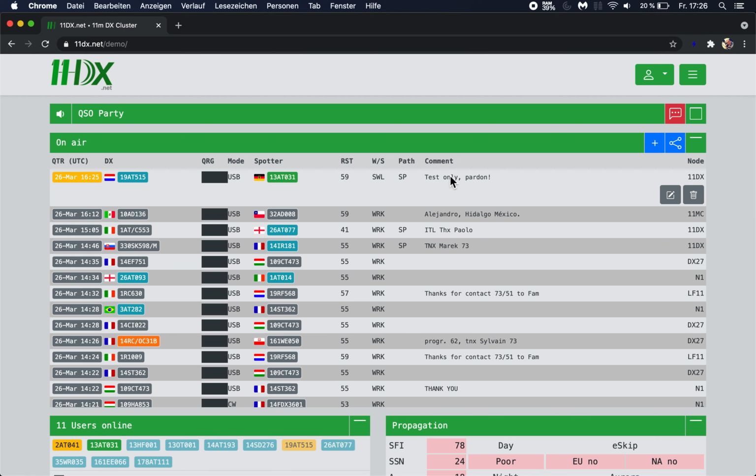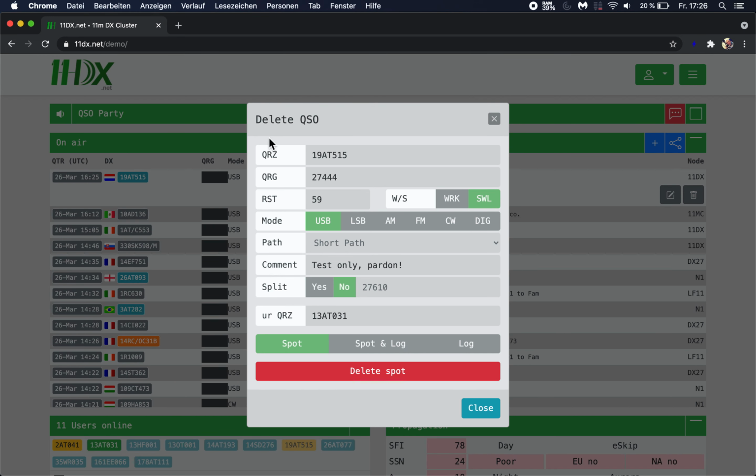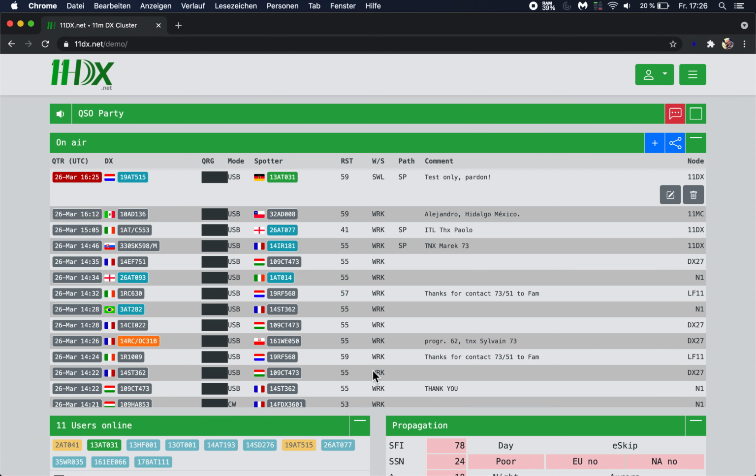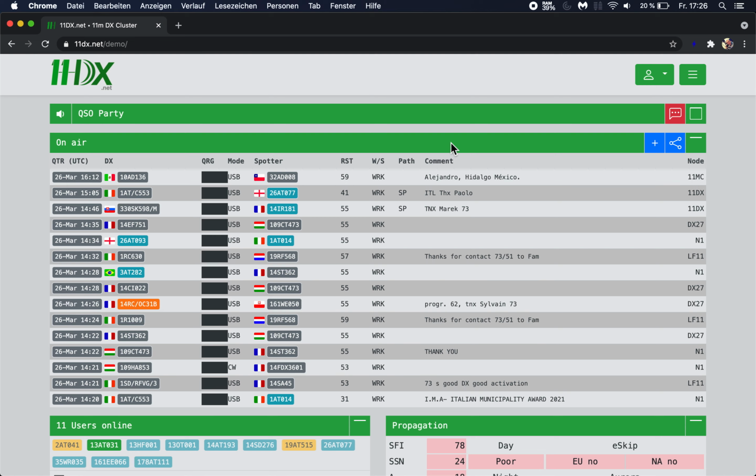Now, if I want to delete the spot because I made a total error, whatever, then I can do the same. I use the trash button, I get the information again, and once I hit delete spot, it will be removed, and this cannot be undone. You see it being deleted, indicated red, and there it's gone. So that's it about the cluster widget, about the spots widget.